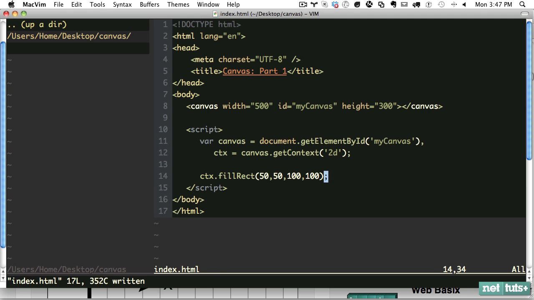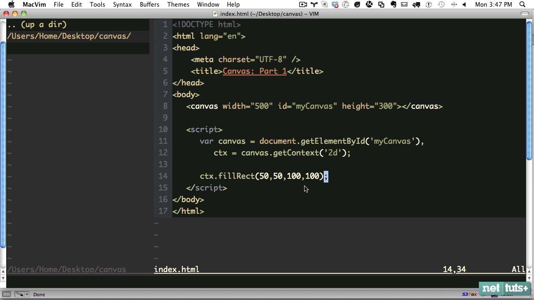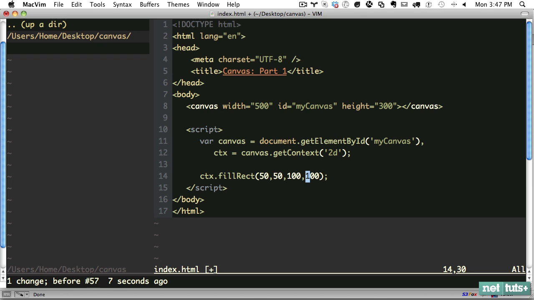Okay, so let's save that and go ahead and view this in the browser and see what we come up with. And as you can see right here, 50 pixels from the top and from the left, and the width is 100 by 100. So for example, if we were to change this and we change that to 500, now it's going to be vertically 500 pixels tall. Let's go ahead and undo that.